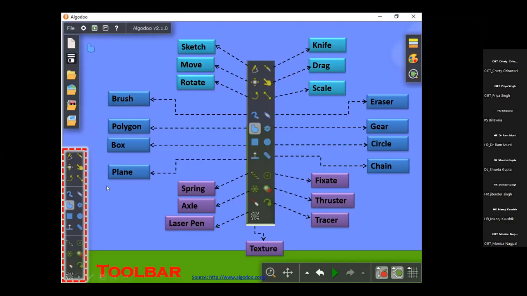So this is the toolbar. Here we have different tools. Some are editing tools, some are drawing tools. So the first one is the sketch tool. This is basically the master tool. All other tools are wrapped in one tool. Using this tool, we can create many things. This single tool works as the other tools also.